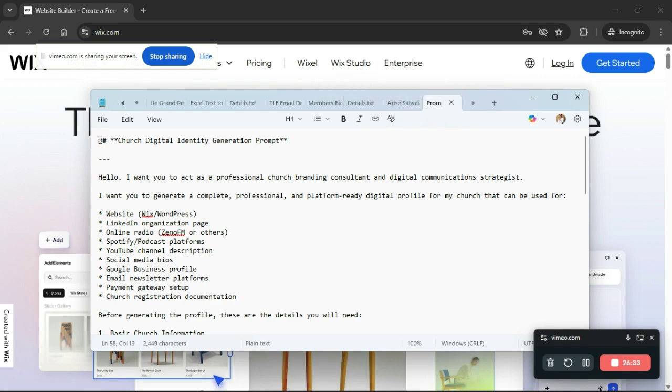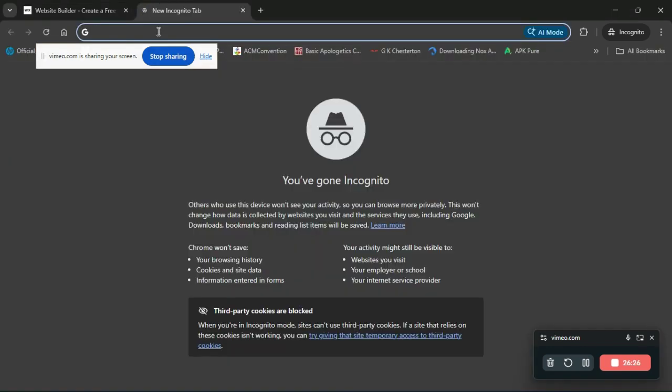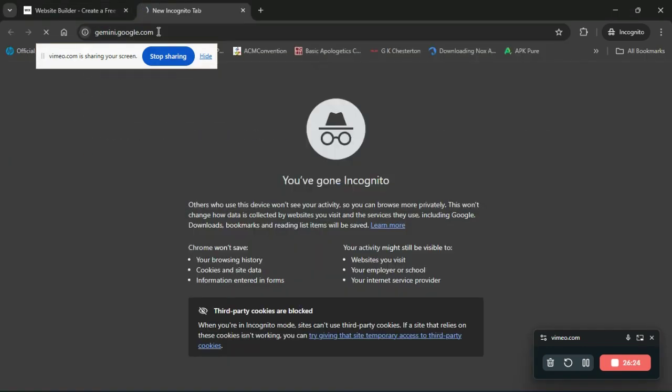Let's try this out first. Just copy it like this. You can see the way I'm copying the whole thing. And I'm going to open a new tab here and go to Gemini. Like I said, please bear with my internet speed. It might be a little bit slow, but it's going to get us what we need.